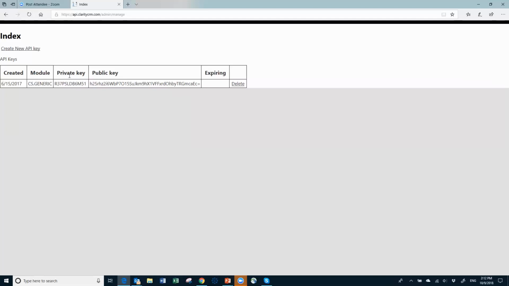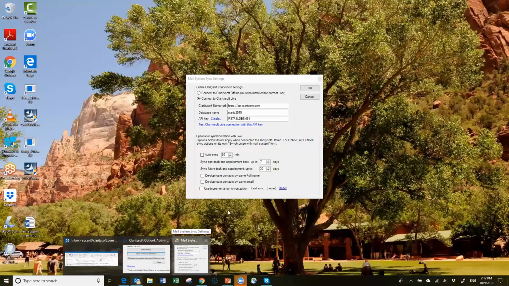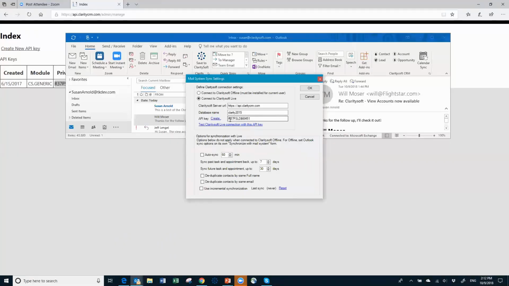The key that you want is the private key. So you will drag across this private key and either do a Control-C for copy or a right-click and copy. Then you can go back down to your Outlook and point to this window to return to it, and then paste your key into this field.